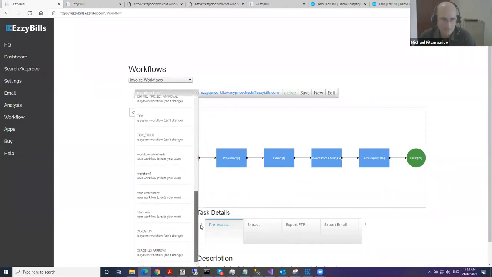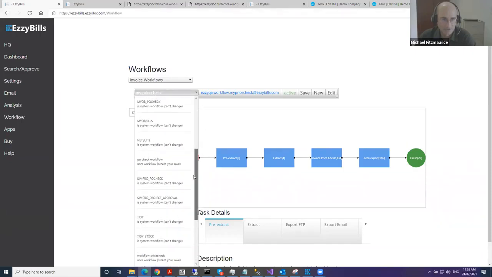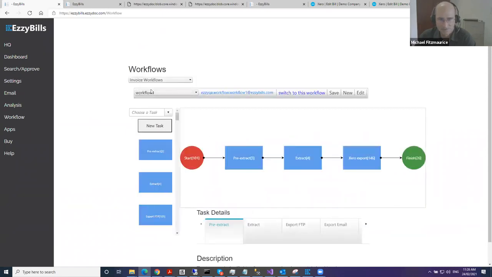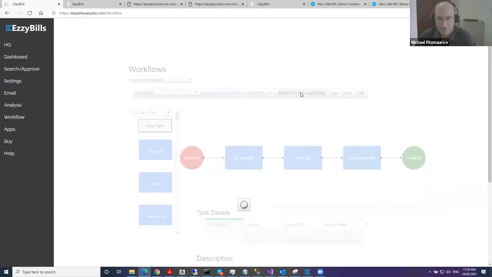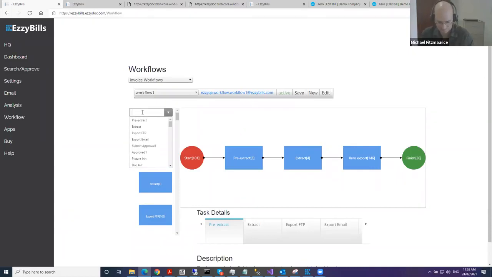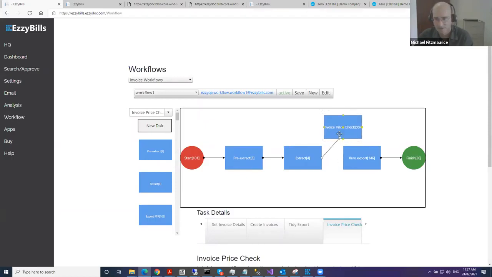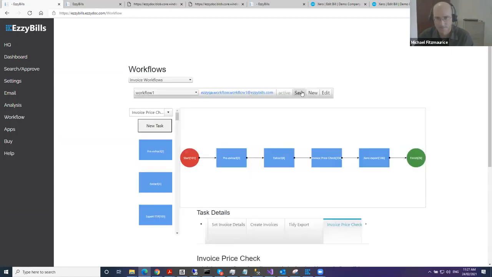Yours will probably be called workflow 1 or something like that. So it'd be this one here. Then you'd switch to this workflow. Now you would type in price check. Click on the invoice price check, drag it across, and join them up. And that's all you need to do. You might want to rename them, but that's all you need to do to get the price check.